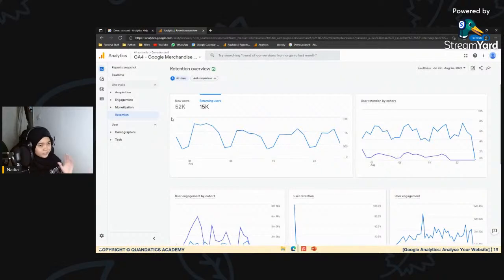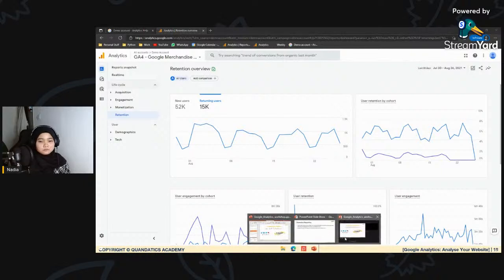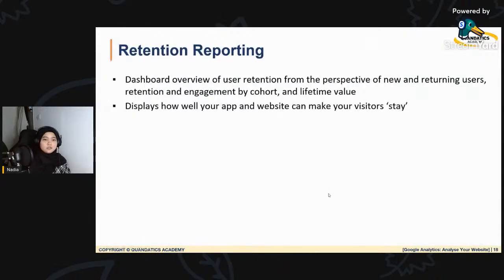Yeah, so that is pretty much it between how Google Analytics distinguishes between a new user and a returning user. Okay. All right.